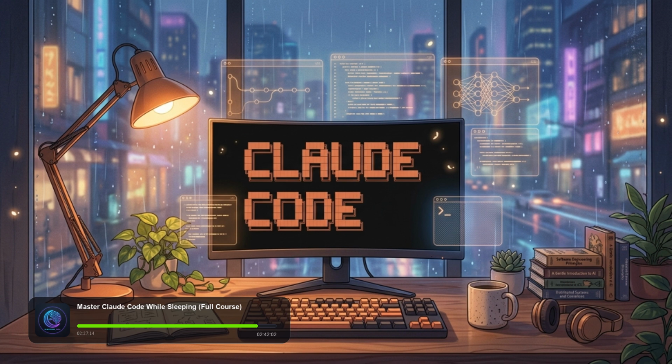/reload-plugins sweeps rebuild command registries. When developing custom plugins, you often make changes to the plugin.json manifest, command templates, or hook scripts.